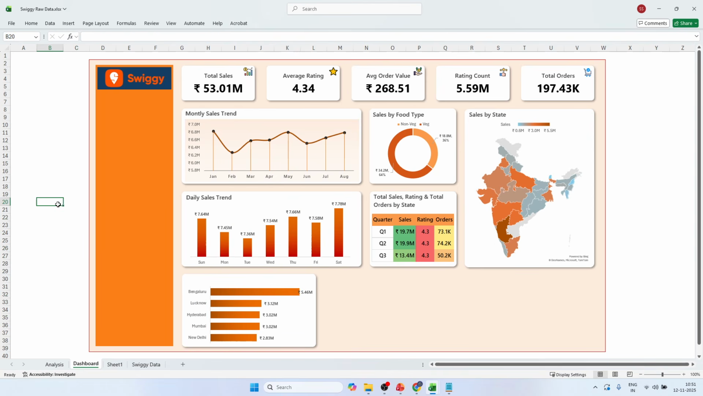So now from here, what analysis you can do is Bangalore is the highest selling city, or we can say the most sales are done from Bangalore city on the Swiggy app, followed by Lucknow, Hyderabad, Mumbai, and then New Delhi, right? And all of these are metro cities, so obviously the sale would be higher in these cities as well. And because Bangalore is an IT hub, most IT industry people usually go on online food delivery apps, right?